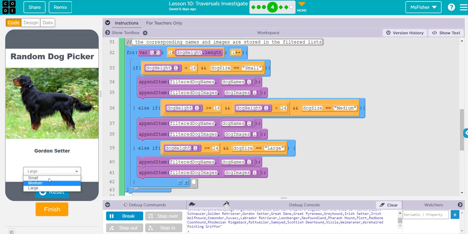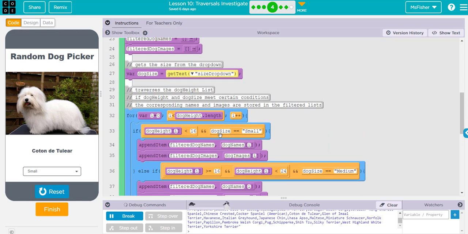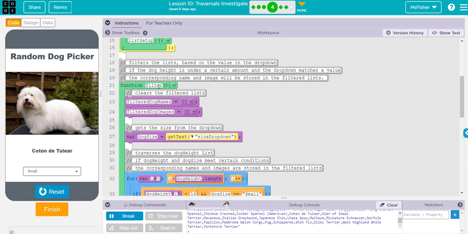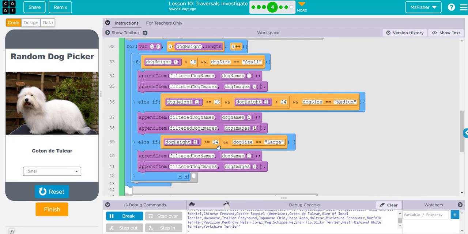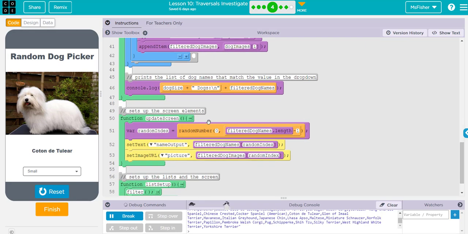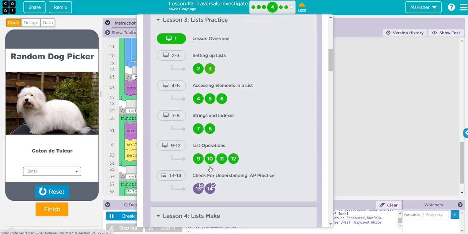So really, every time you click on one of these options in the menu, it's going to trigger this filter function. The size drop down is the only on event. Every time it detects a change, it will call the filter function. Okay, so let's go ahead and move on to lesson 11.